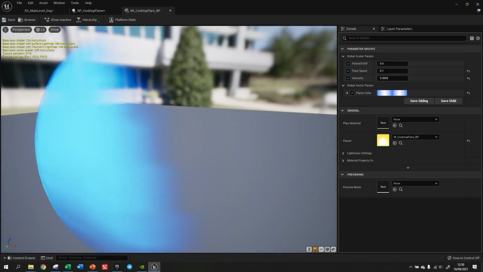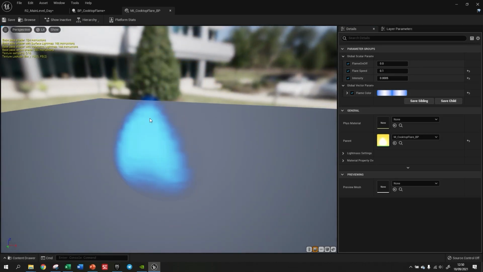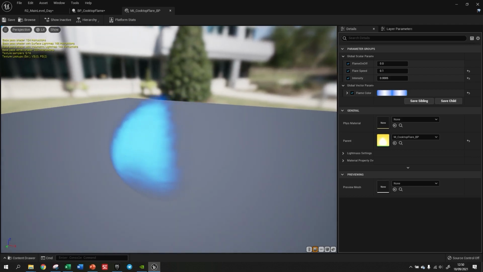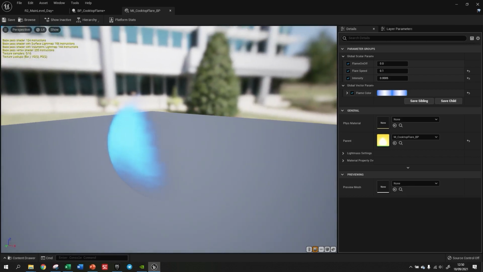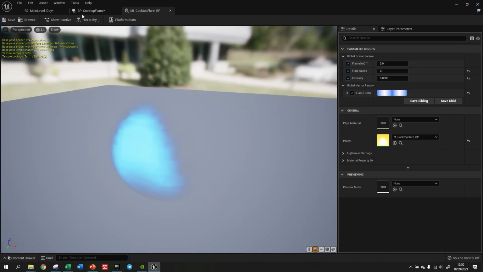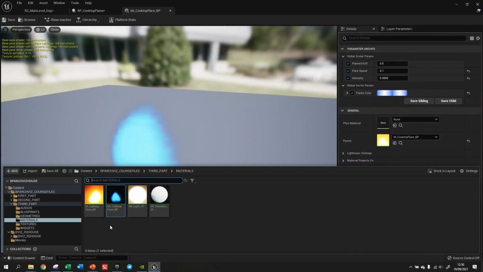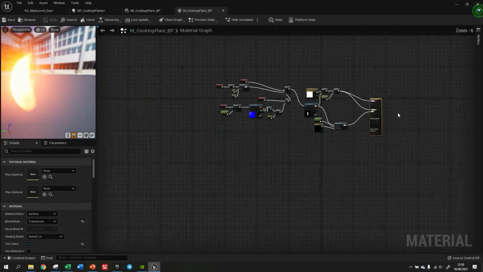Okay, so here's the material. It's a little flame that's already been animated, as you can see. And as you move your position, the flame moves as well. This is just an instance. Let's get the master. So the master's here. There we go.